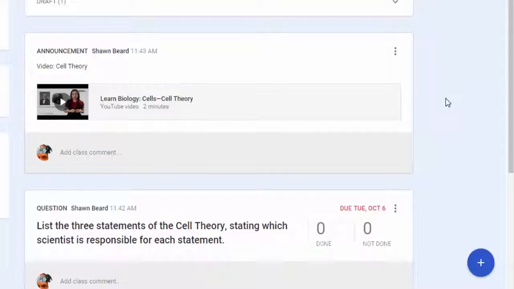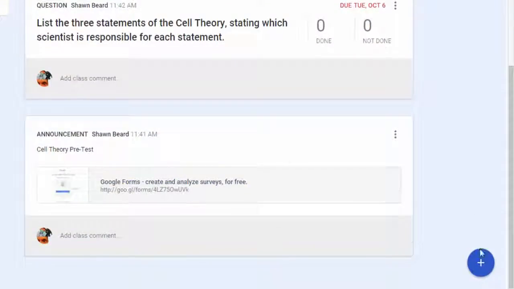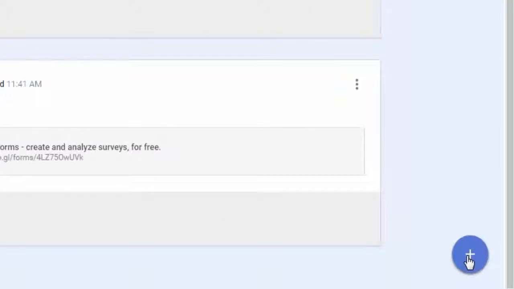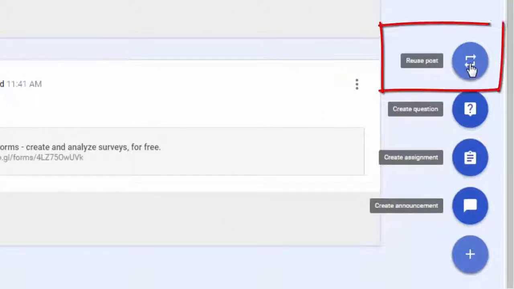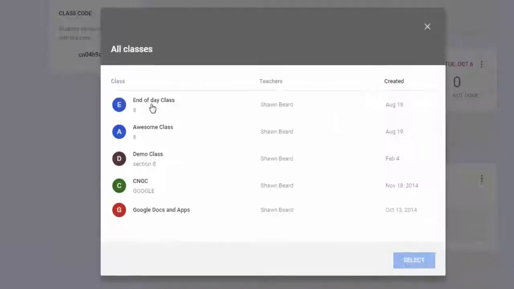And so rather than have to go through and create a new post, I'm just going to create a post reusing that same post down here. So what I do is I go to the bottom right, click on the plus sign, and I'm going to choose reuse post. It asks me which class I want to reuse a post from.